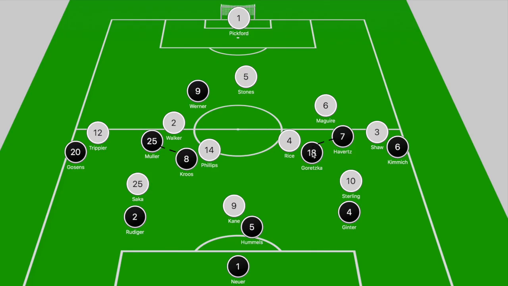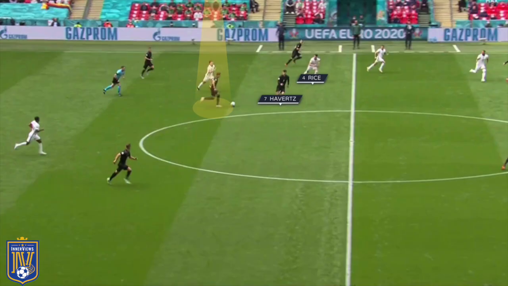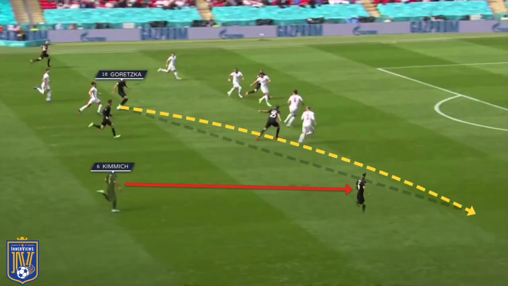But it also creates space for Goretzka to charge into, if Phillips and Rice were caught in the midfield zone. We saw in the earlier stages Goretzka was making forward runs and carrying the ball into the England half and into those gaps of space if Havertz and Muller were pulling out the center backs.